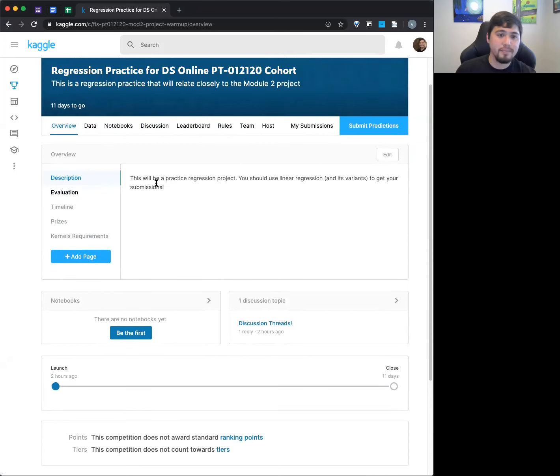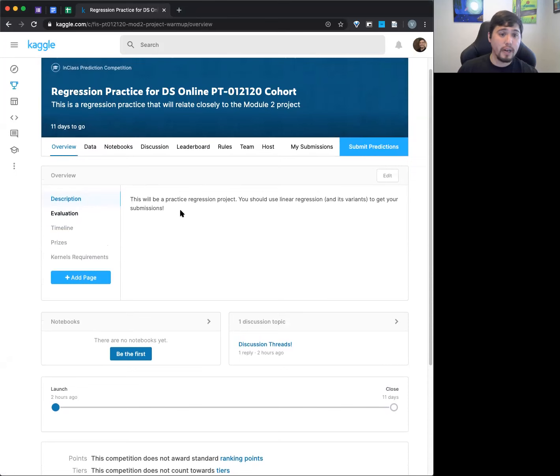For the description, I wrote it real quickly. It's going to be a regression project. It's based off of another data set, but I slimmed it down and made it a little more straightforward. It's basically a practice thing. The idea is that you want to create a model that does the best job of making predictions. You're going to use linear regression, since that's the tool we know how to make predictions with. In the future, for other competitions, you can use whatever machine learning model you want, but we're going to stick with linear regression.